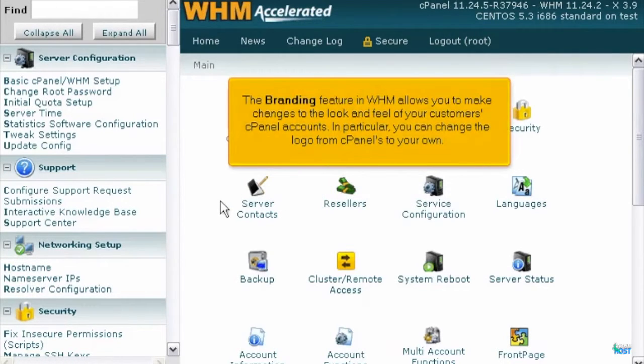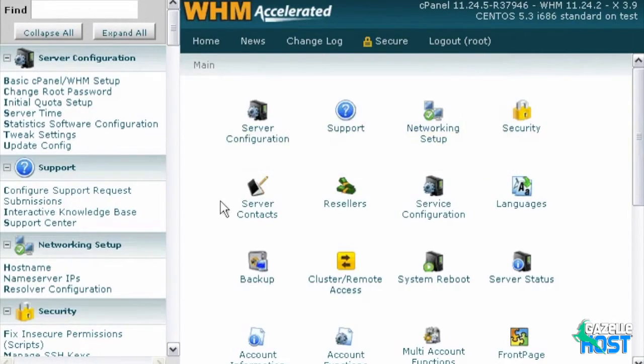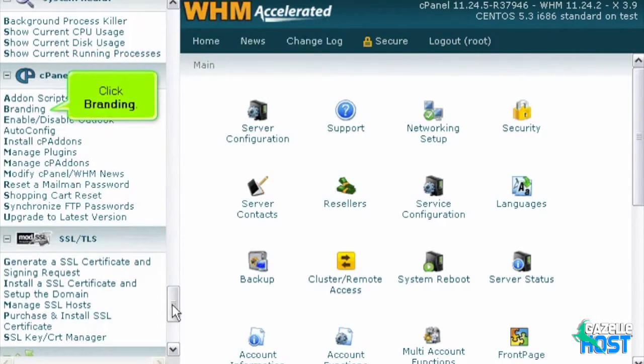The branding feature in WHM allows you to make changes to the look and feel of your customers' cPanel accounts. In particular, you can change the logo from cPanel's to your own. Locate the cPanel section of the menu. Click Branding.